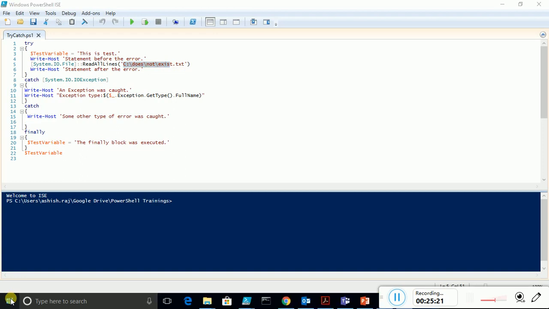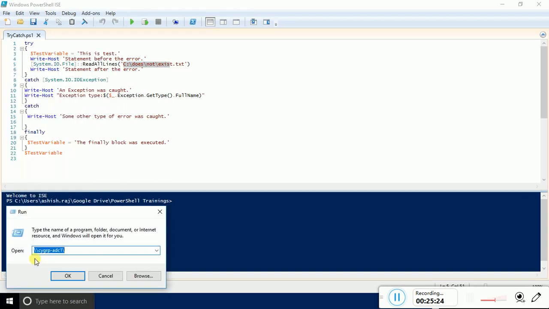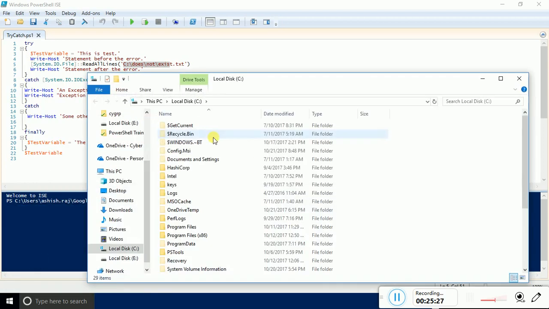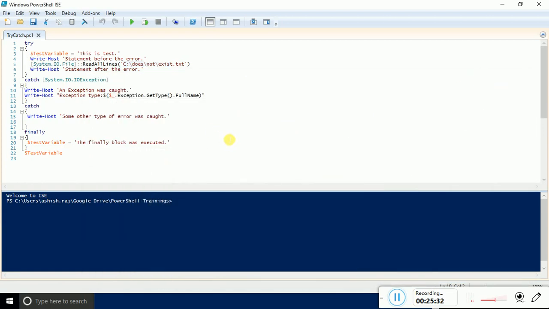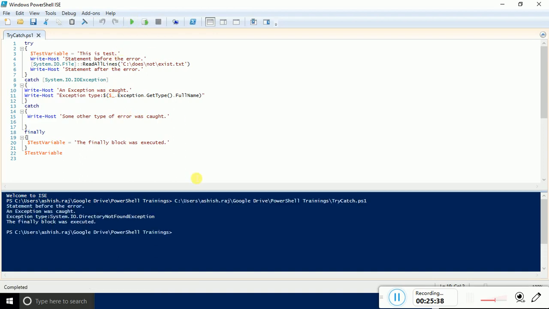Let me go there. As you see, there is no does folder, right? So if I run this file, it will give me an error. Let's see what the output is. Okay, statement before error. We are not getting any red alert, right? Because we are handling the exception. And then I'm getting an exception has got. Which exception? It is an IO exception. Then I'm getting the exception type over here in the write host itself. It is a directory not found exception because the directory is not there.